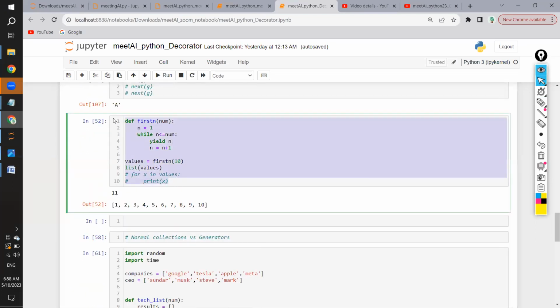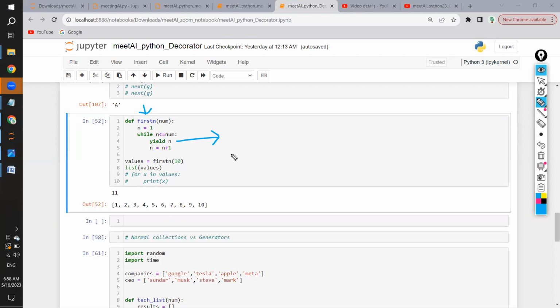For example, if I just want to print the first n values, 10 values or 20 values, see what I'm trying to do. I'm having a first_n function, and inside that there is a while loop. And I'm returning the value with the yield. So whenever there is a yield, you can observe there is no return. The yield itself will give you the output.